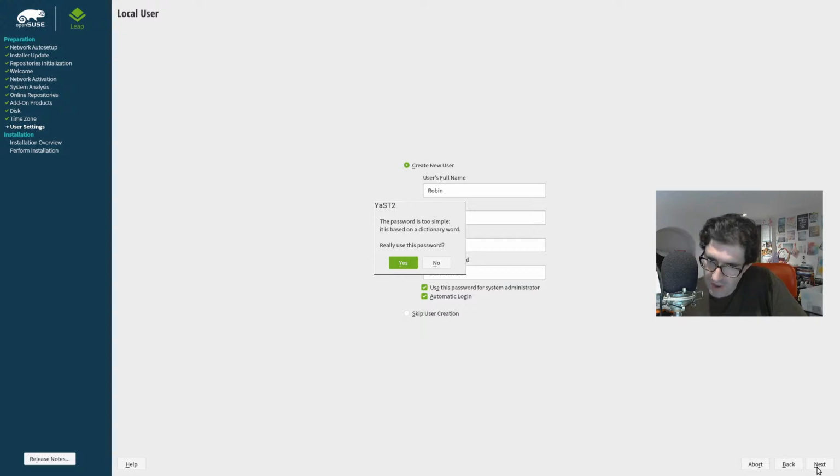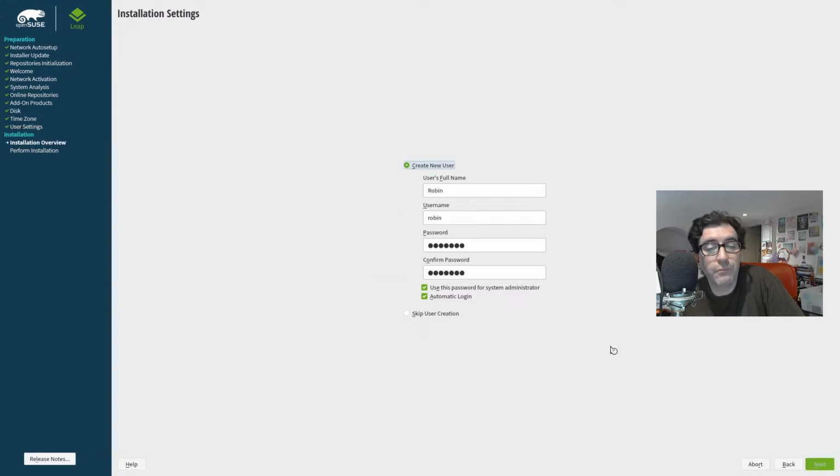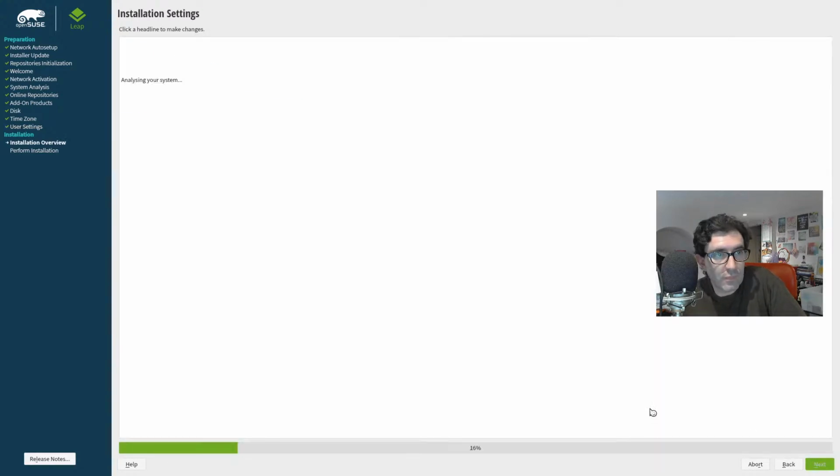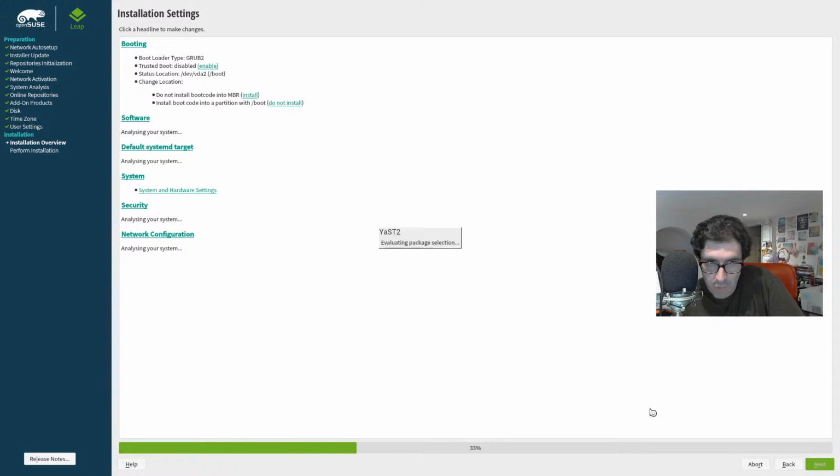It's gone to check the verification of security on my password, and it's saying that I've got letters and numbers in my password that is based on a dictionary word. I know that, but do you really want to use this password? Yes, I do, thank you. Now it's going to give us a summary before it carries out the installation.